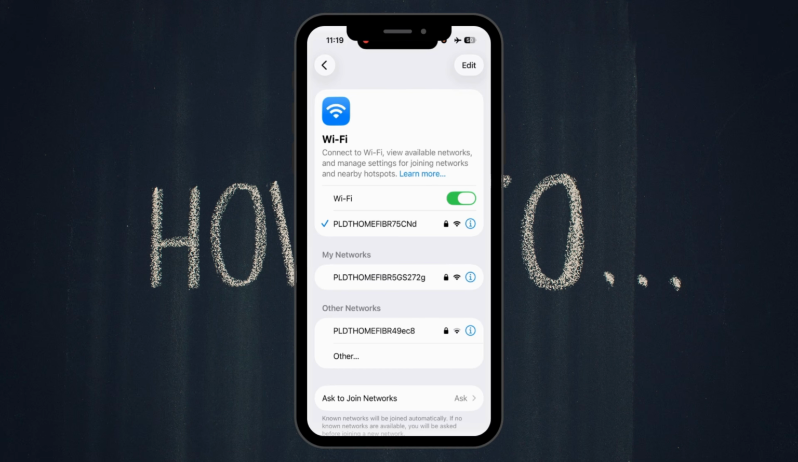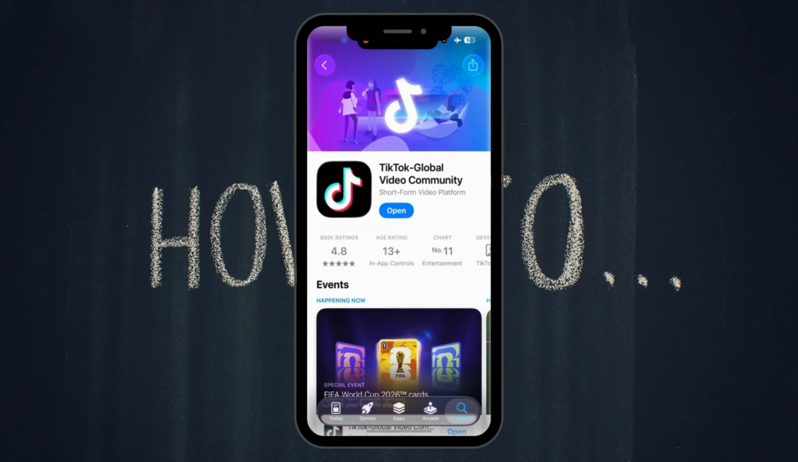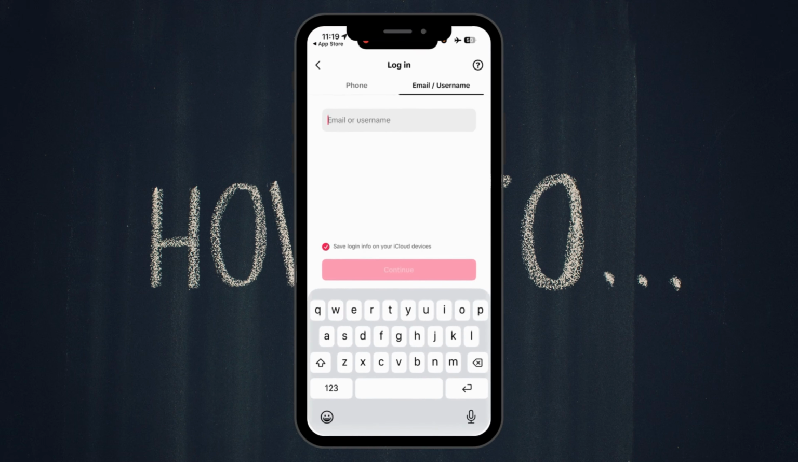Next, you can update TikTok. So go to App Store or Play Store, search for TikTok, and install any available updates. Next, you can also restart your device. So turn your phone off and back on, then open TikTok and try logging in again.